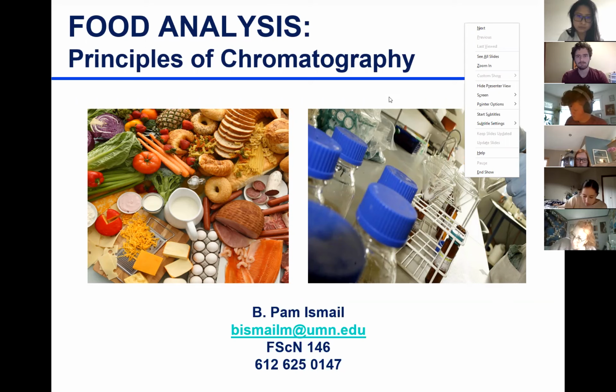Okay, so how do we do that? How do we go about doing this separation? So there are 2 important phases in chromatography. We call them stationary phase and mobile phase. So you have a stationary phase and you have a phase that is moving. And the components are going to interact with the stationary phase and move along with the mobile phase.